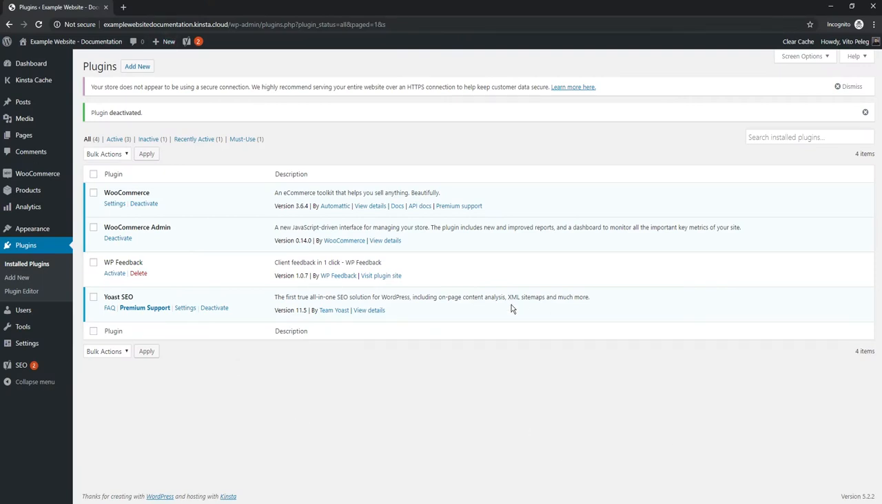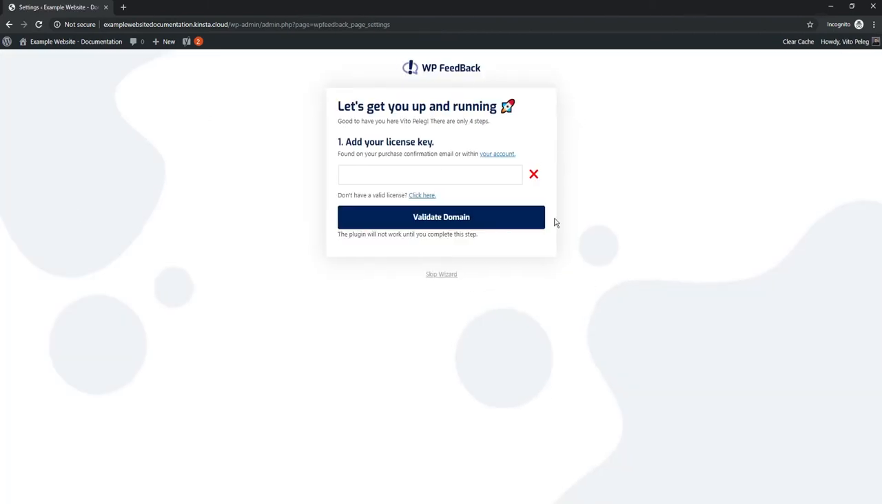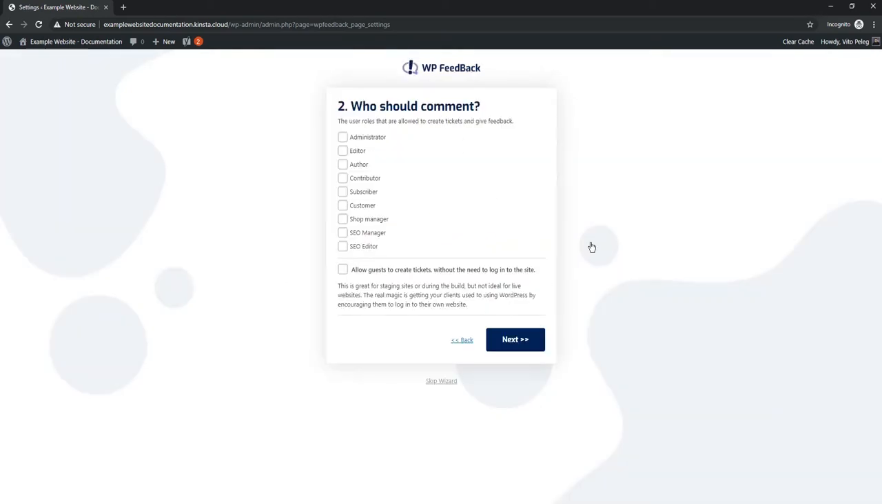Alright, so we're going to start from this screen, and as you can see I already installed the WP feedback. If you haven't, you just click on add new and upload the file after the purchase, and right now I'm going to activate it, which is going to redirect me to our back-end onboarding process where I'm going to add my license key and validate the domain. That's it. Right now the domain was validated on our side, which means that you can use the plugin as you will, as long as there are enough available domains within your license.